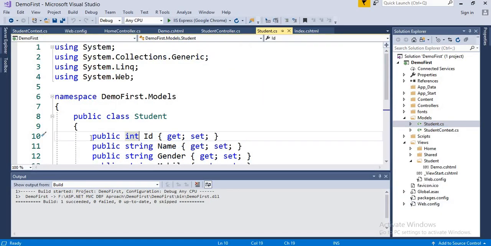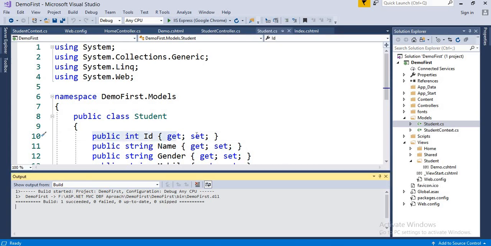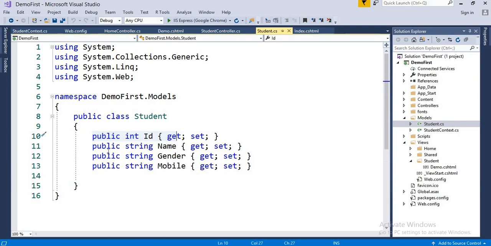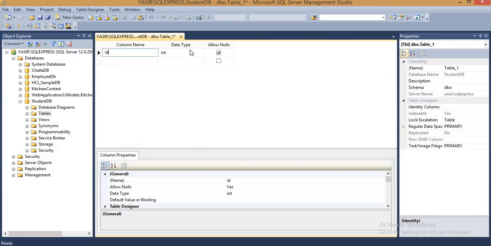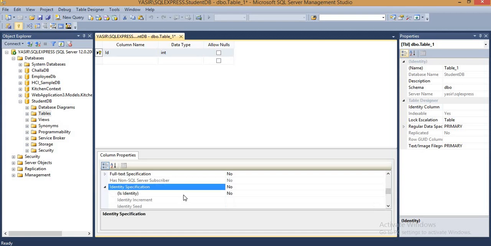If your student has got these properties, you have to reflect all of them inside your database table. So the first property is of type int, and its name is ID. You should declare a column over here called ID, of type int, and it is a primary key. To make it a primary key, I did something like this, and I want to auto increment this primary key.